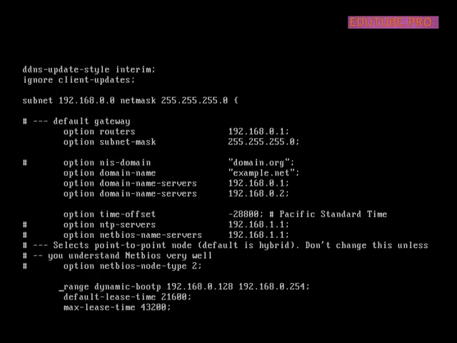The range is the range of assignable IP addresses. But this is specific to BOOTP. In other words, if I'm setting up this DHCP server to serve a remote network, that remote network can be assigned addresses between 192.168.0.128 and 192.168.0.254. That leaves 192.168.0.1 through 127 as assignable to the local network.